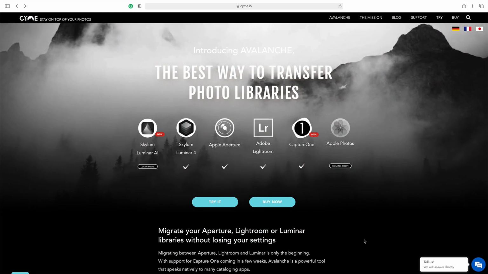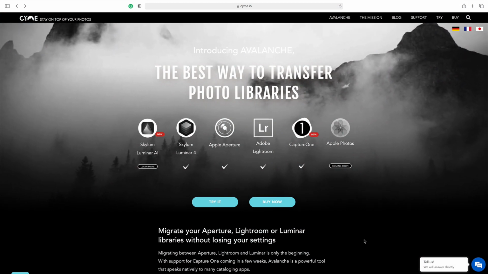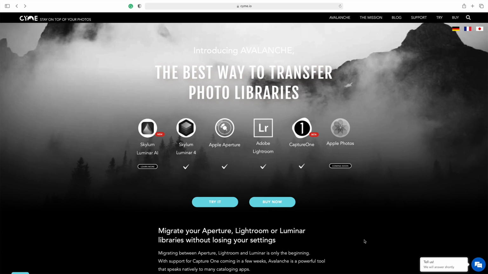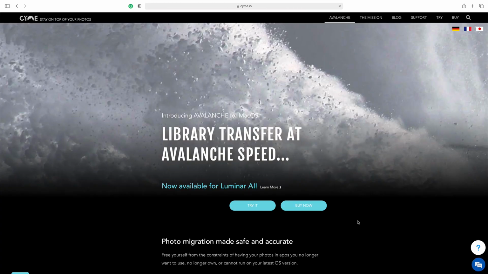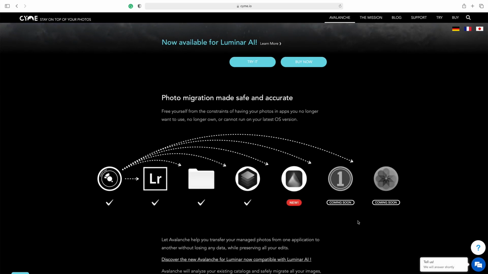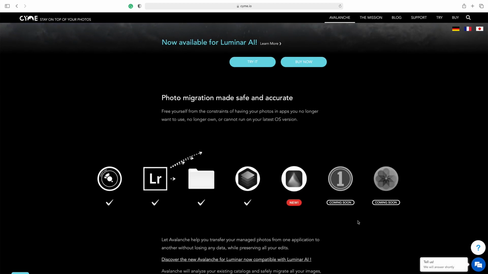So here's the landing page for Cyme and introduction, Avalanche. This is this photo transfer library thing. Let me go to the main Avalanche page here. And there's a nice graphic that shows you what's going on. So you can start in one of these utilities, and migrate your photos, your edits, your metadata to other ones.